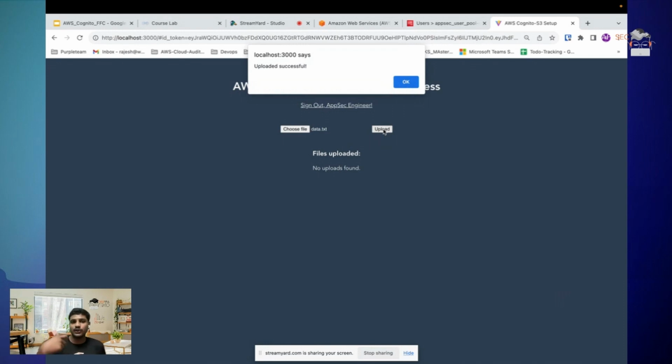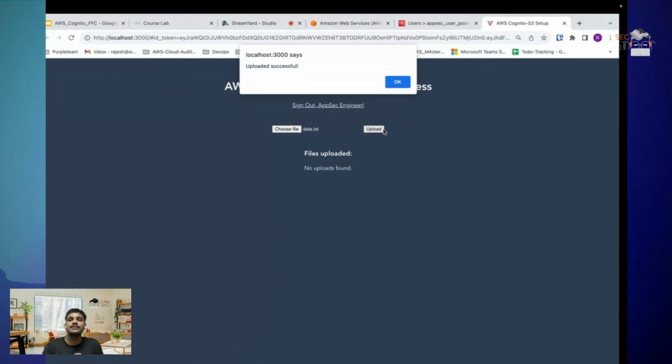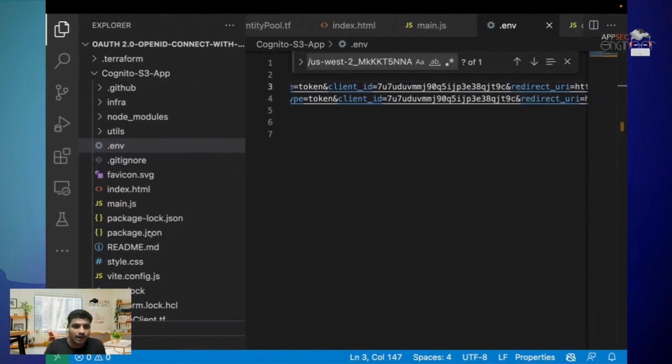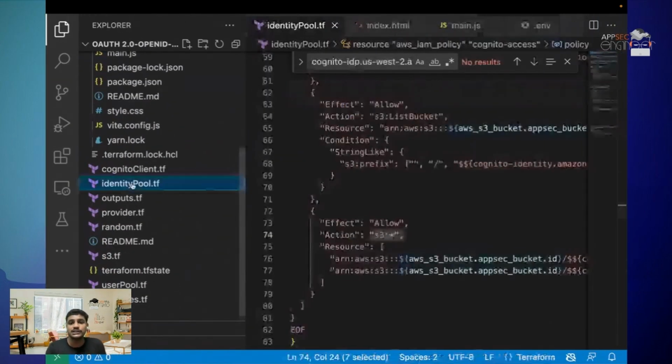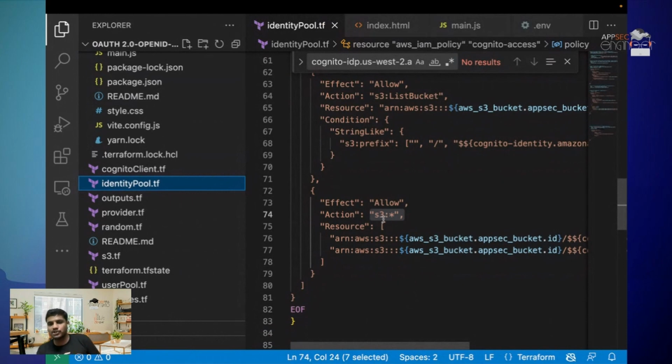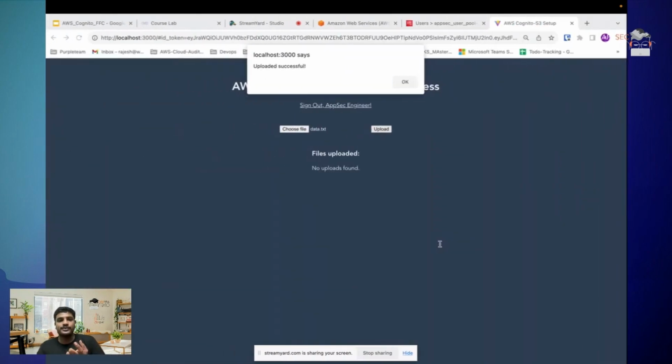What happens under the hood is that it makes a call to Amazon Cognito, and since we are using an IdP as the authentication server, it checks whether I am authorized and authenticated to upload an object to the Amazon S3 bucket. Since we have given enough privileges, see, we have s3:* to upload an object to the specific S3 bucket, I'm able to upload the object and it says upload is successful.